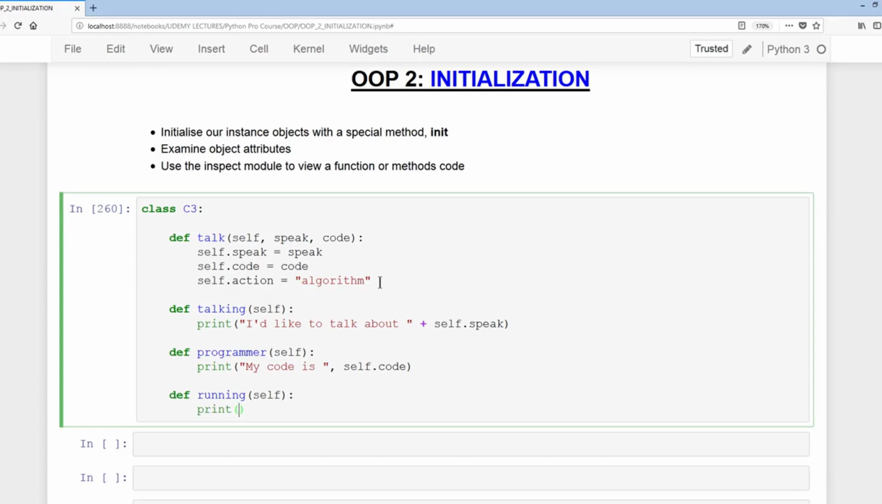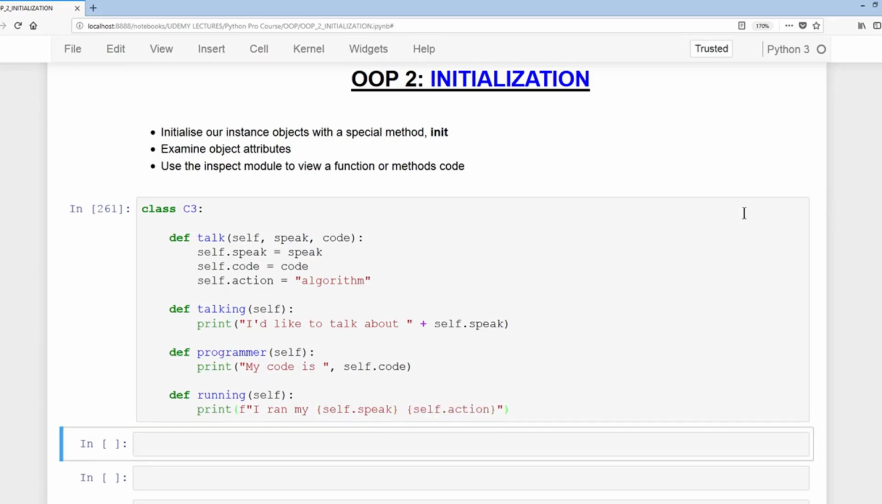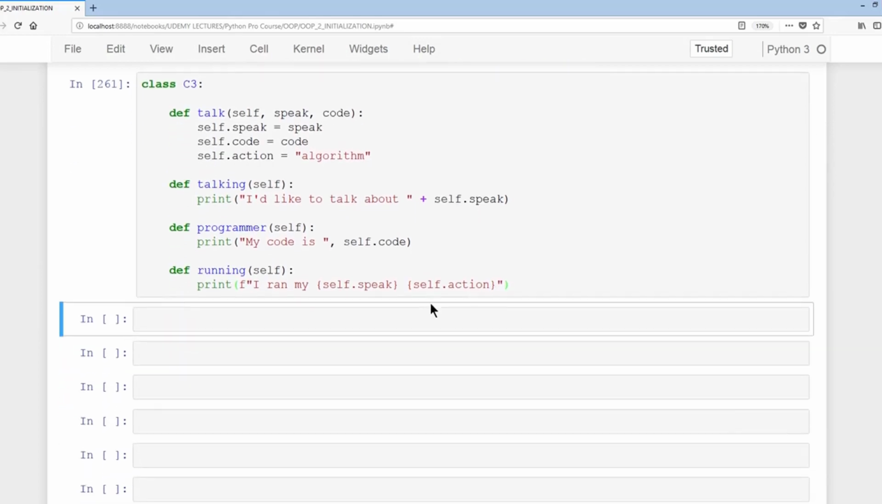and this time I'll use the f string. In this case it's the formatting version available for Python 3.6 and above. It's an alternative to format, and we'll have this as, let's say, I ran my self.speak self.action. Okay, great. And now we're going to create an instance of our C3 class here.